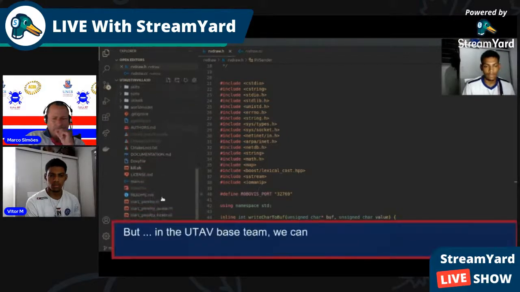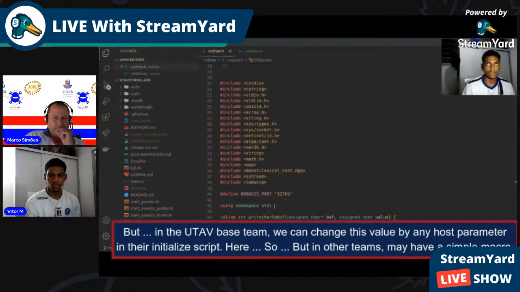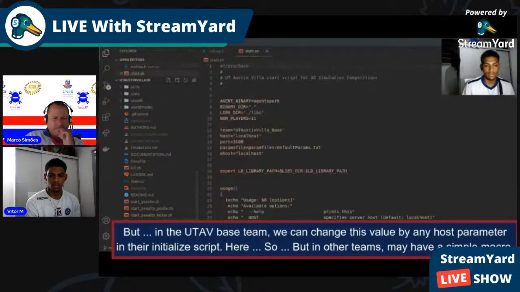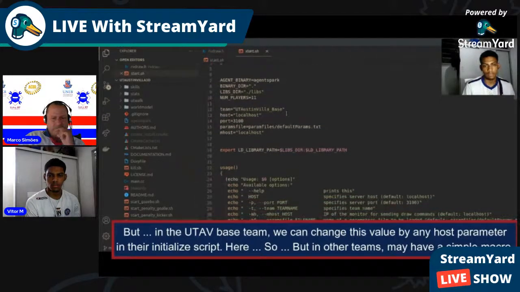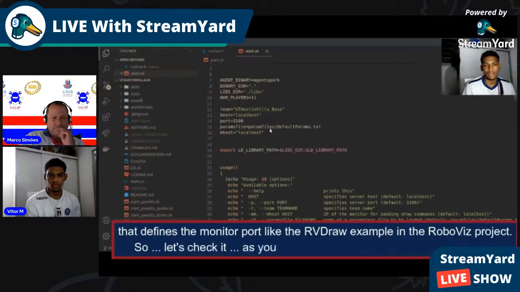But in the Austin Villa base team, we can change this value by the mhost parameter in the initialize script here. But other teams may have a simple macro that defines the monitor port, like in the RVDraw example in the RoboViz project. So let's go check it.